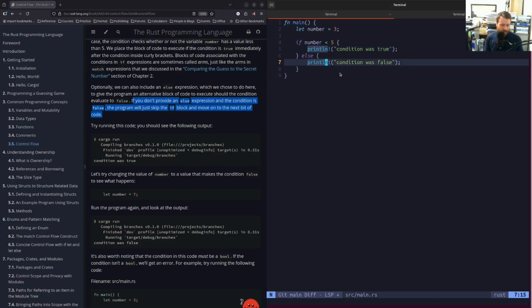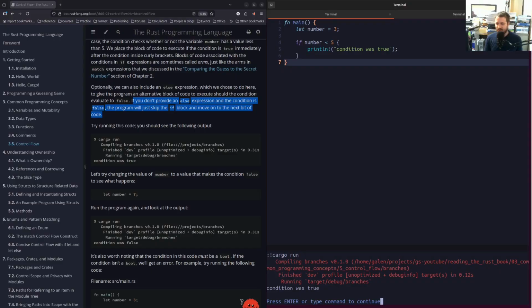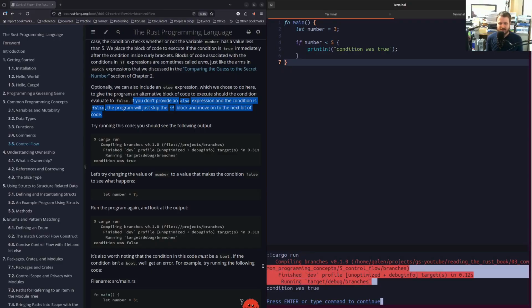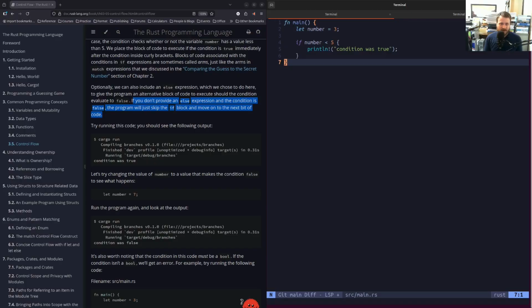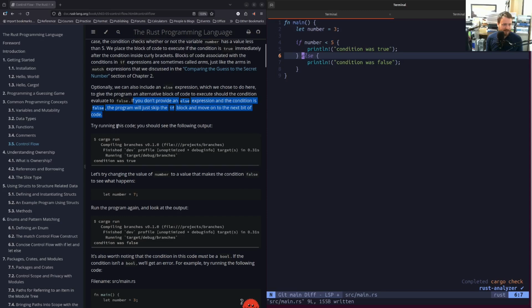Yeah, so we should be able to outright delete this, and then if we run it, we'll still get condition was true. Yes, there's a bunch of red output here, but it's not really errors. It's just whatever the logger has decided to put it as in NeoVim. All right. Let's put that back, though. So try running this code. We did. We get condition was true.